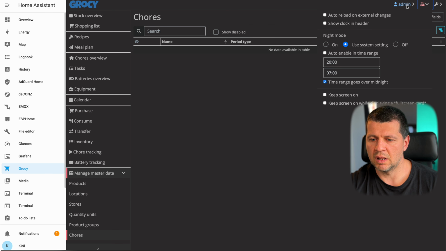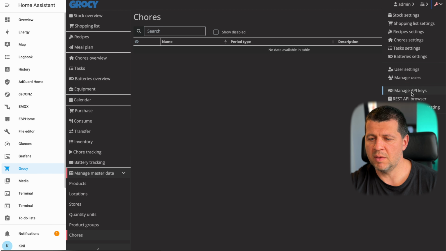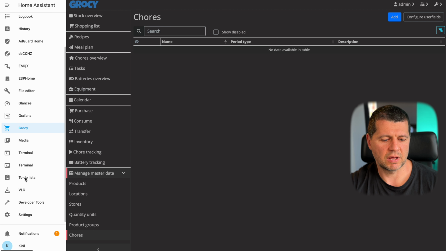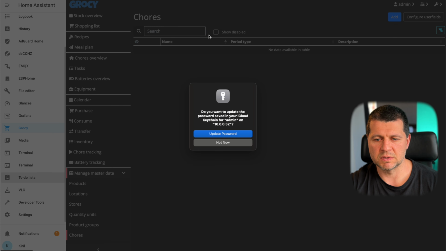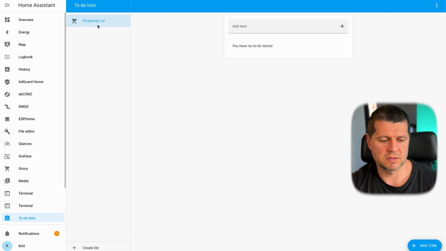and there are a lot of settings, and it even has an API, so you can use the API of Grocy to insert and remove things in real time. Let me check one thing. Is it added in the Home Assistant to-do list? No, it is not added right here.